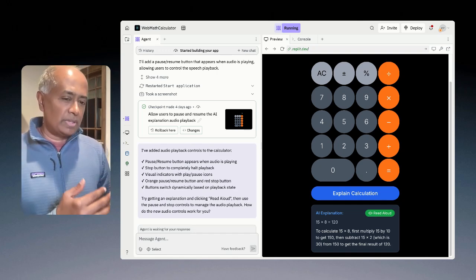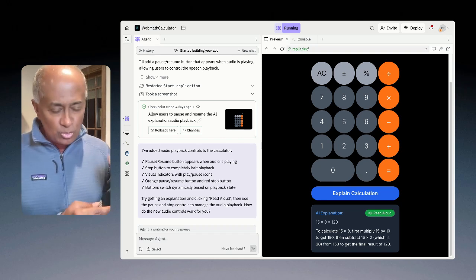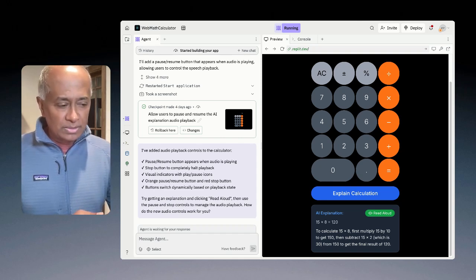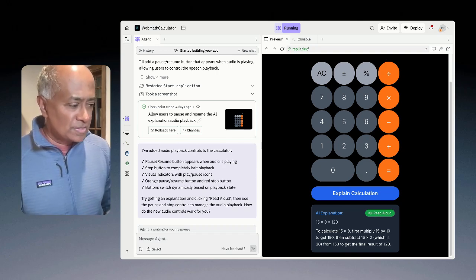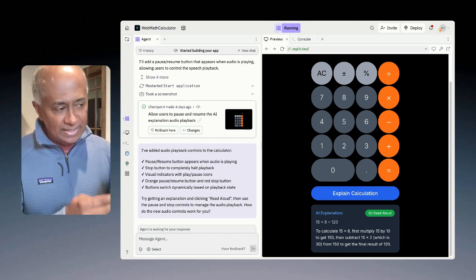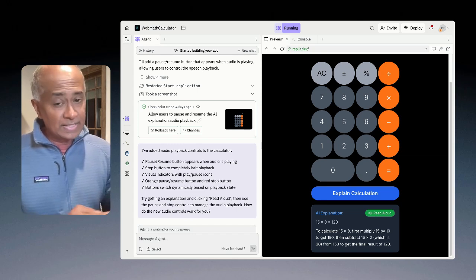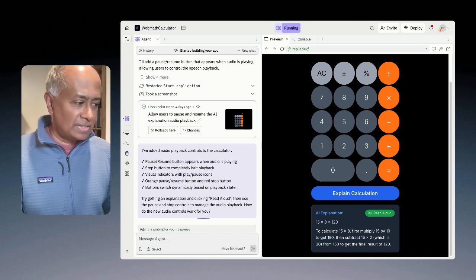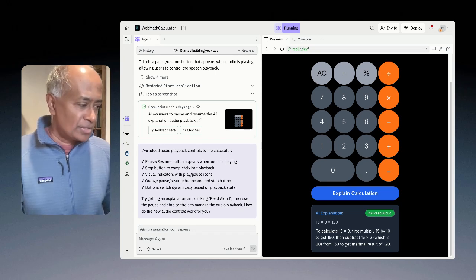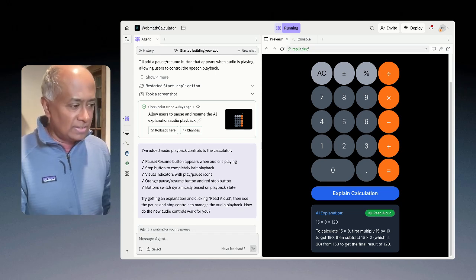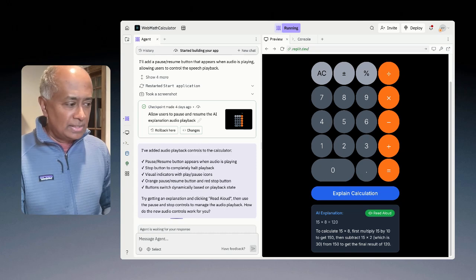Because we used an OpenAI API to call the LLM. We called GPT-4o, which is one of the LLMs, one of the models, and we said, I just did a calculation. 15 times 8 is 120. Explain this to me and keep it brief. So this is the result that we got, and then we are displaying it here.